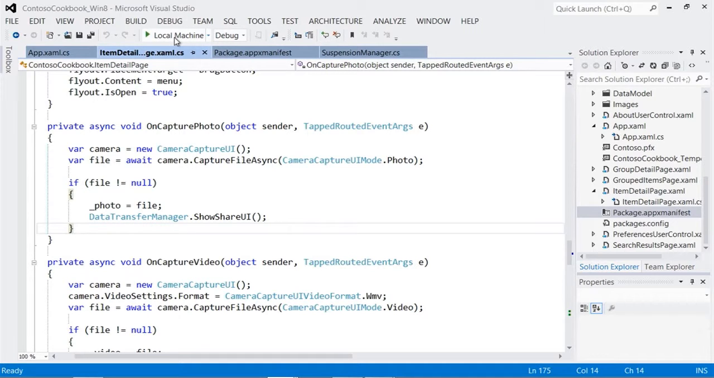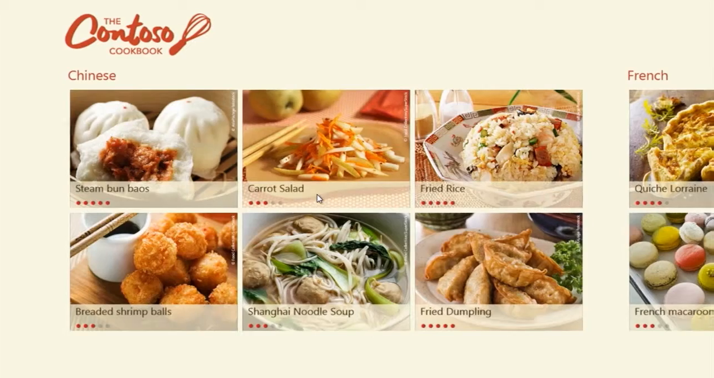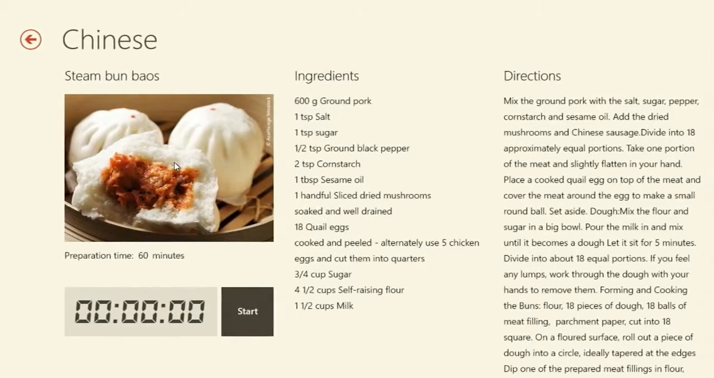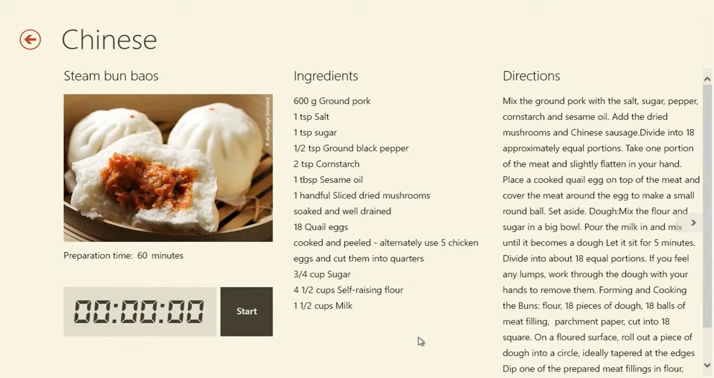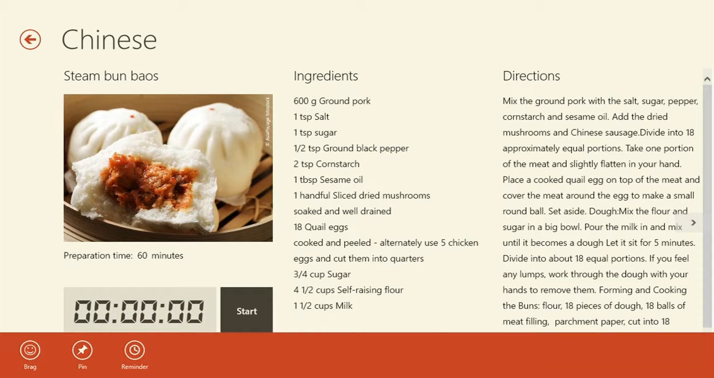Let's actually run this and see how that works. So this is the cookbook. And so let me go into one of the recipes, and let me just open it up. You can see there's an app bar button called Brag, and so I am going to take a photo. And so normally, well, actually it's giving me the option of photo or video. I'm going to use photo, which is the one we just looked at. Normally I would be taking a photo of the recipe I've just cooked so I can brag about it. In this case, I'm just going to take a photo of myself.